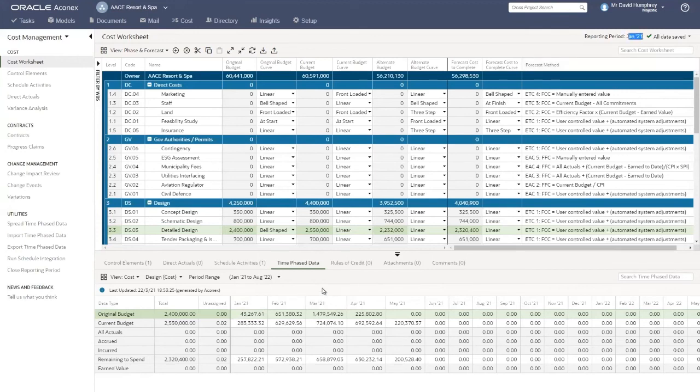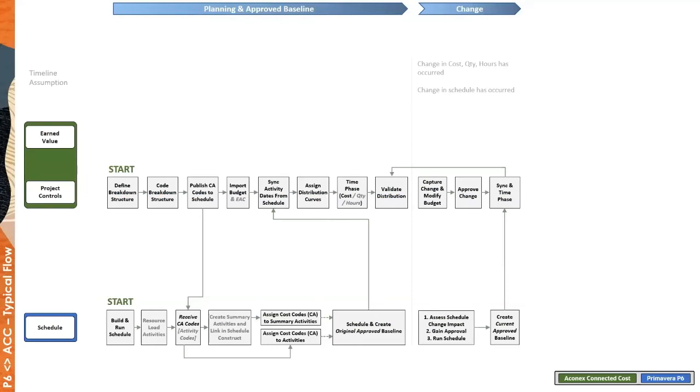So with everything planned, the project gets underway, and now we would start to look at how we capture progress within the respective systems. A timeline assumption for this part of the demo is that multiple actuals have been captured in Aconex cost, not just schedule % complete, but also quantities installed, labor hours performed, and deliverables have been measured against rules of credit. So we'll show you that in a second.